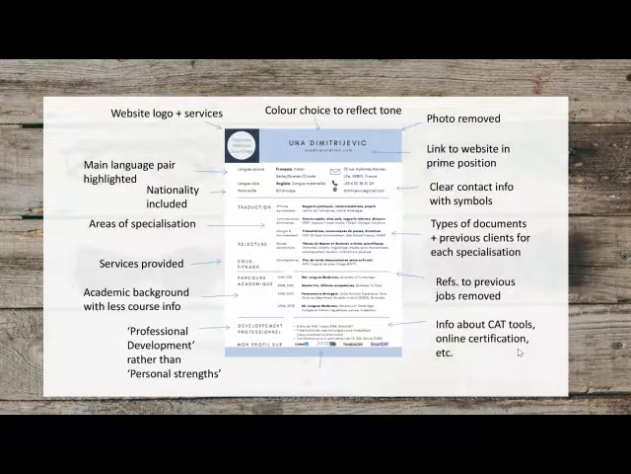So even if you want to put a section about, you know, hobbies and interests, well, I think, to me at least, those hobbies and interests should actually reflect something that you also translate in. They should be relevant to your work in some way.